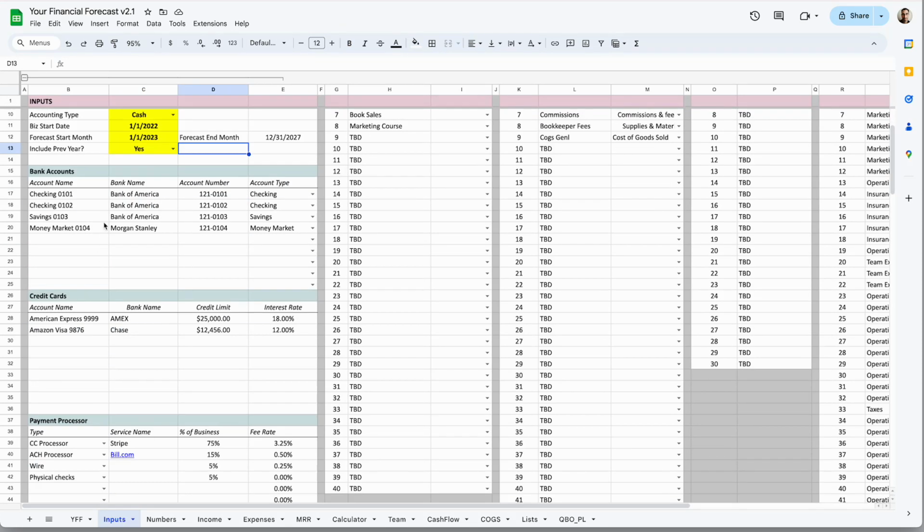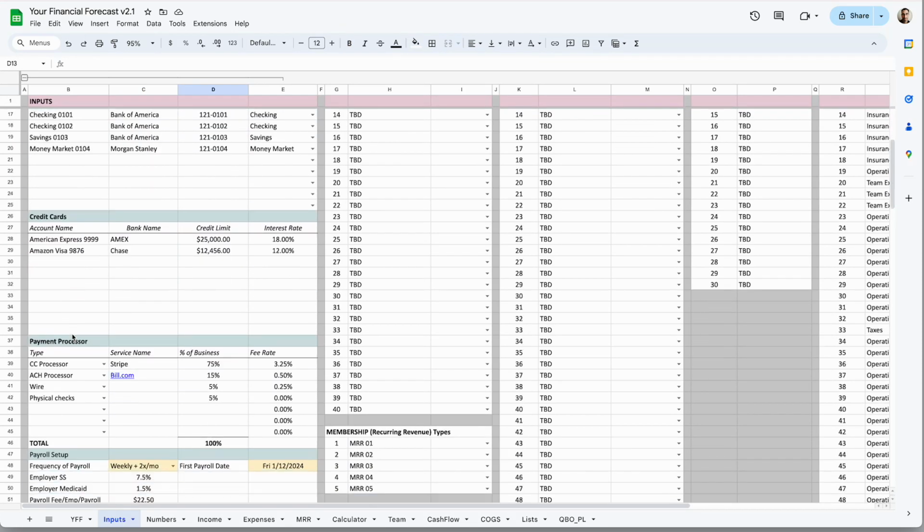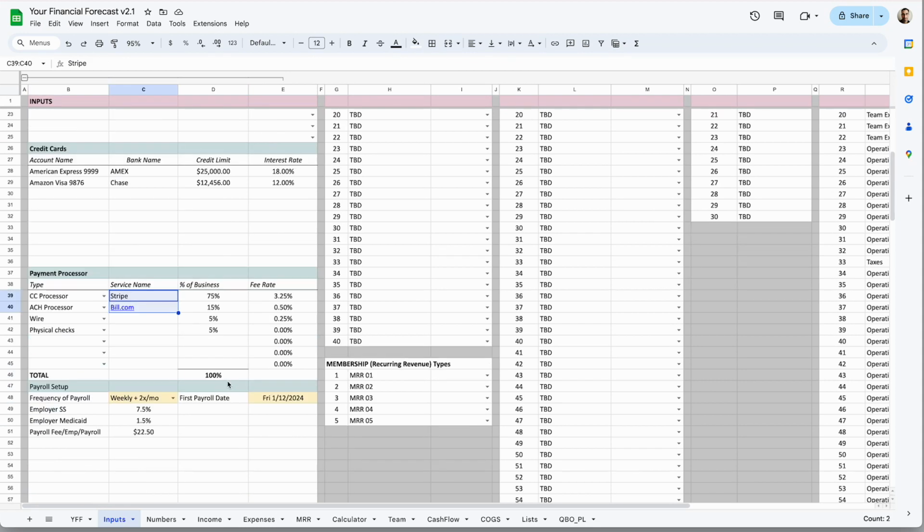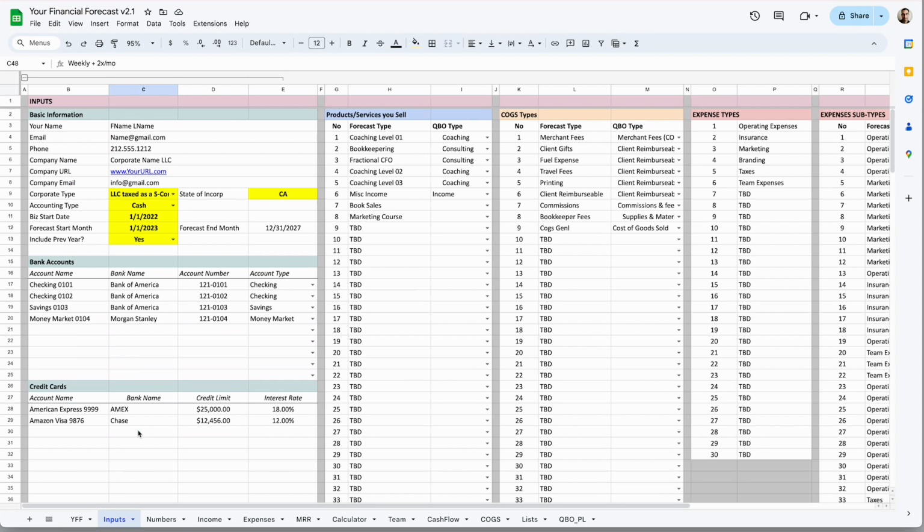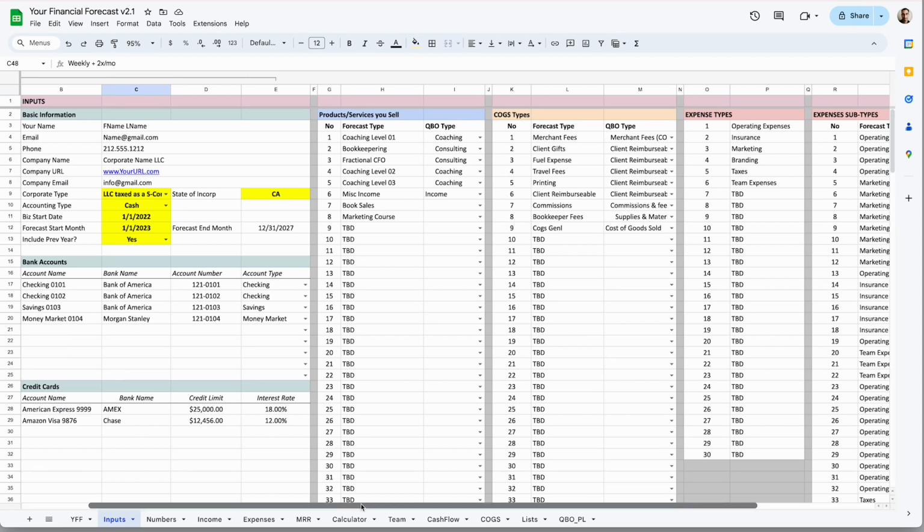Your different bank account names, your credit cards, payment processors, just information so we can estimate merchant fees, and then your payroll setup, which is your different types of payroll, your first start date, and we'll see this in the Teams tab, a way of setting up your payroll. We then have various lists.